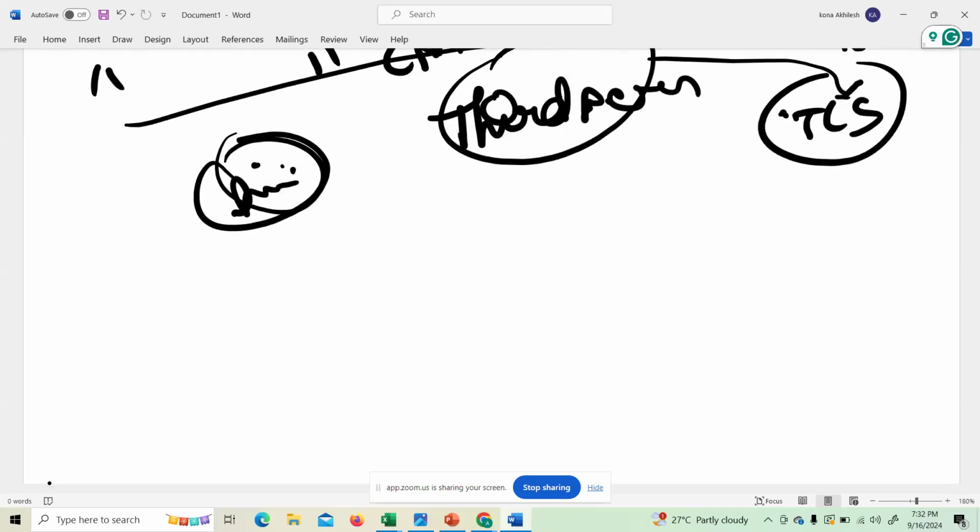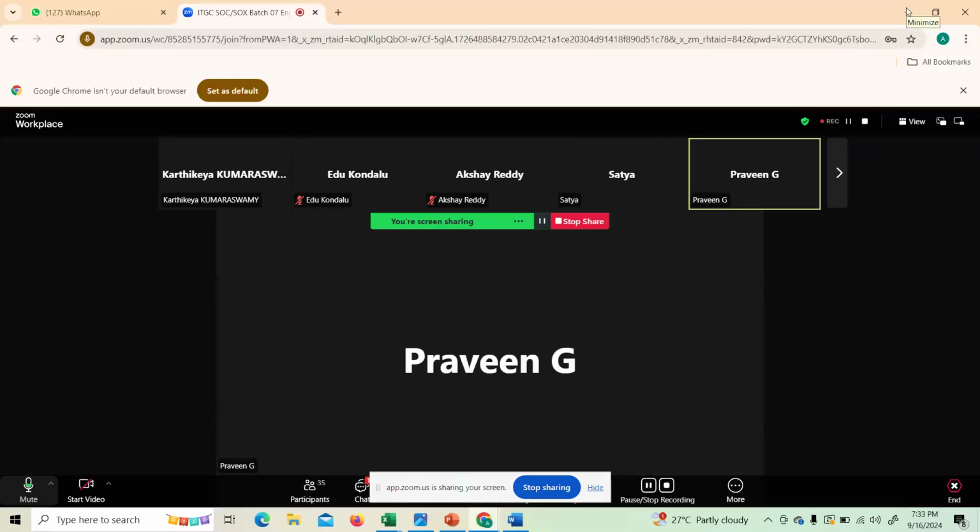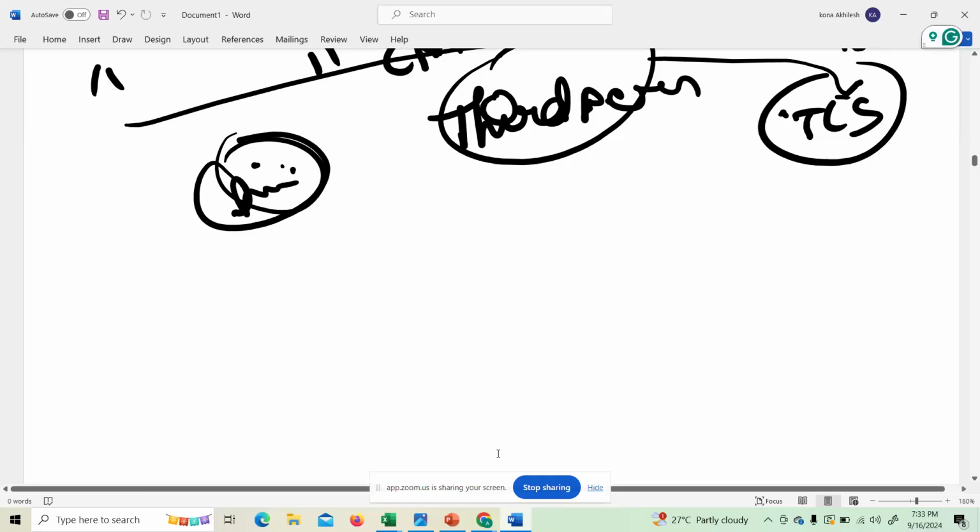Guys, clear till now or having any doubts till now in the subject what I said? Yes, it is clear. No, sir. Clear? Right. So this is the difference between internal audit and external audit.